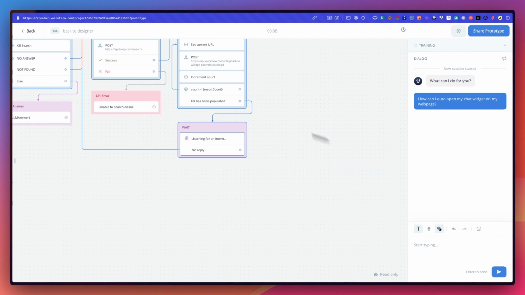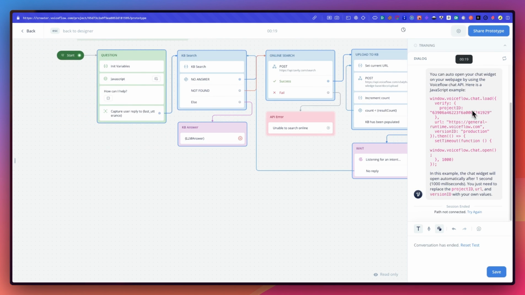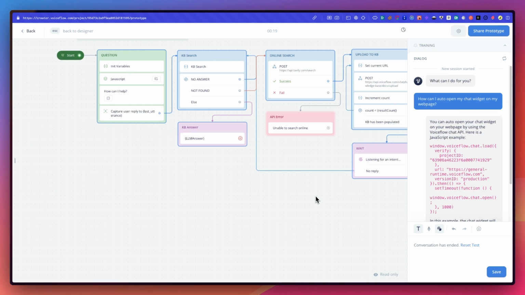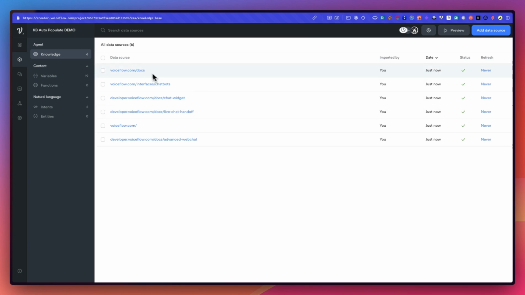So sure enough, we didn't have any result. We go over all this and we wait before generating a response using our response set step. Here we go. We have the snippet code we want to use to generate that open function with some instruction and replace the project ID, URL, and version ID. That's correct. And if we go to our knowledge base, we can see that indeed this has been populated with the URL from that live search.